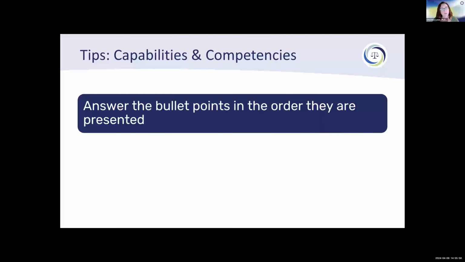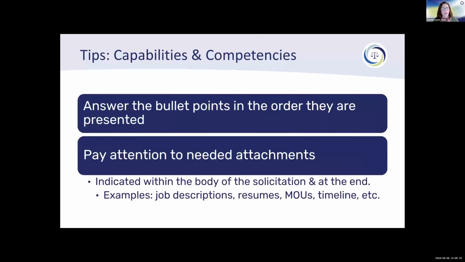Answer the bullet points in the order they are presented. Yes, please do. I know we've said it, but again, because of the way that this solicitation is set up, there's not necessarily a bunch of bullet points. I would break out those sentences into your own bullet points and then answer those in the order that they appear.